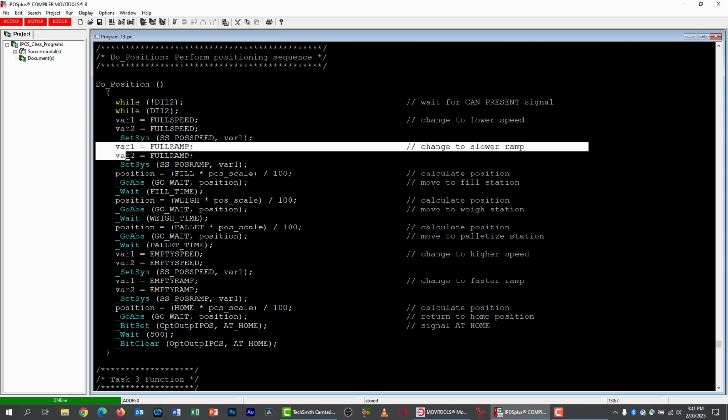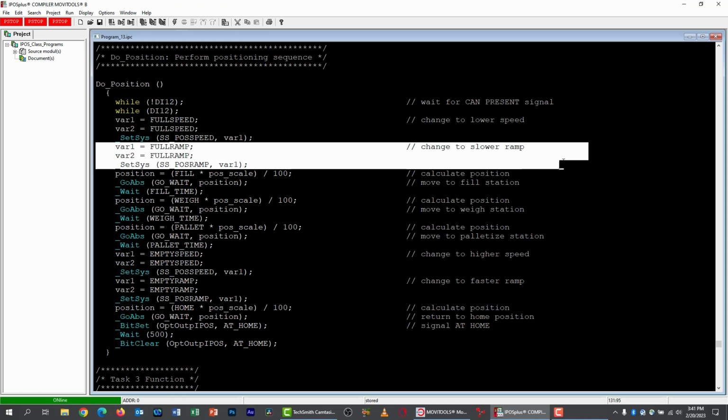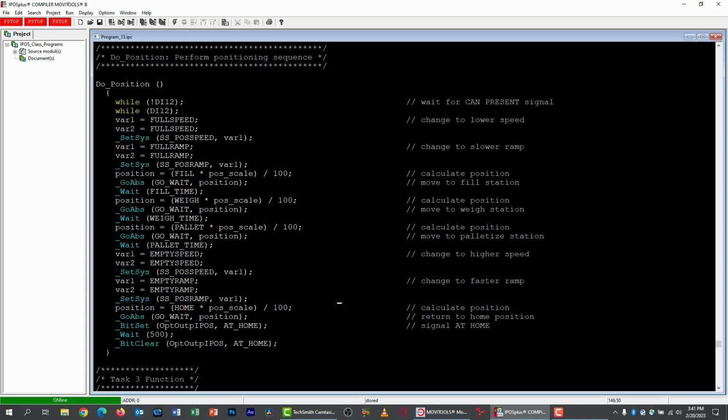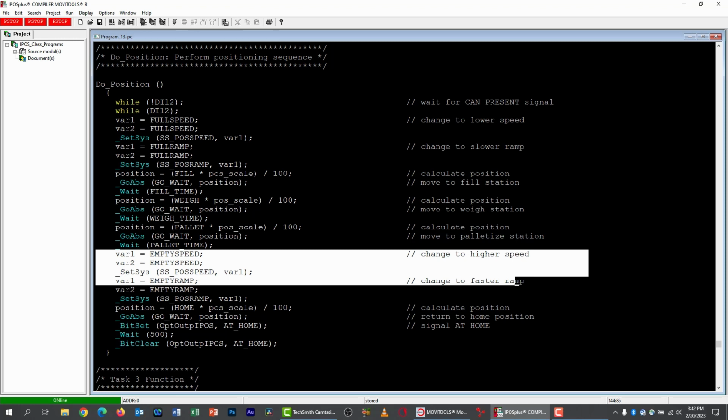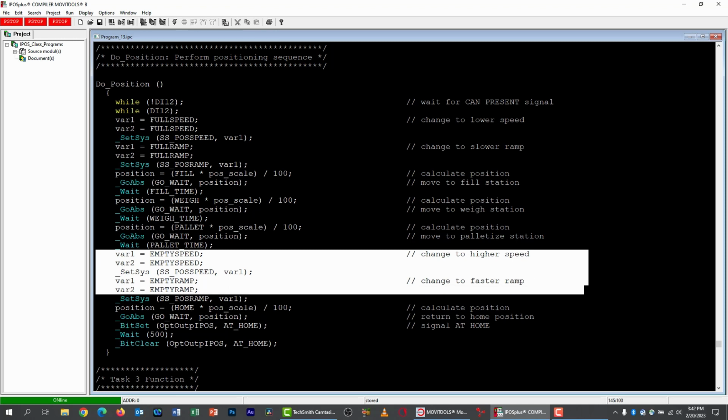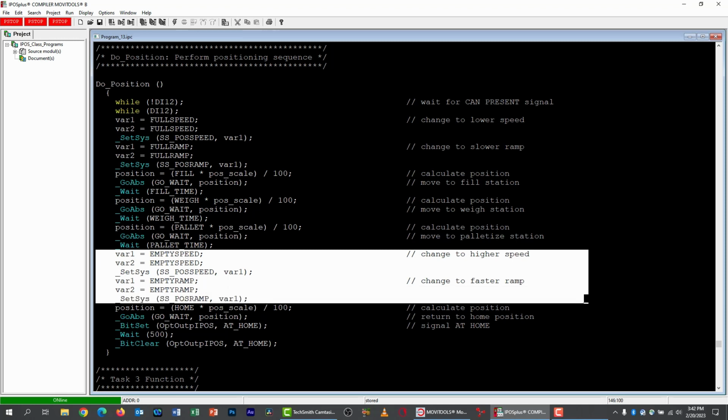Then I do this again, this time using the ramp values. And since I'm using symmetrical ramps for both acceleration and deceleration, I set both var1 and var2 to full ramp. Then again I call setSys, this time with IPOSramp as the first constant, and pass it var1. And then all the positioning operations after this are going to use these speeds and ramps until I change it. I do that right here, right before I go to the home position, and I use empty speed and empty ramp and call setSys twice. That is all I have to do.